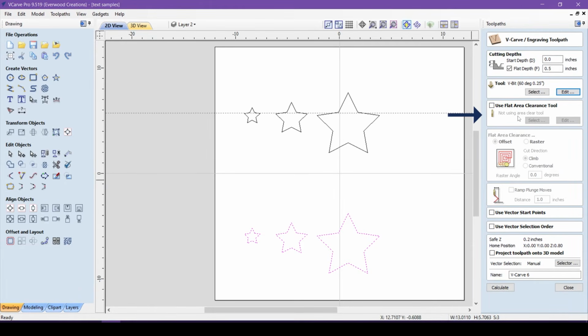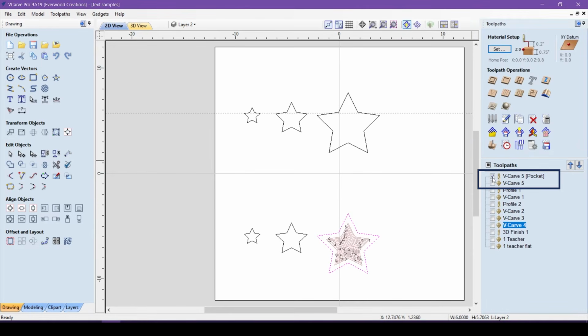Next, you can select whether you want to use a flat area clearance tool. This allows you to clear out large areas with a larger end mill before cutting the smaller details. If I select to carve this star with a 1/4 inch end mill first, you see that it creates 2 paths with the same name. One that has the end mill icon and says pocket behind it. This is the clearance path. The other has the V-bit icon and is the finishing path.